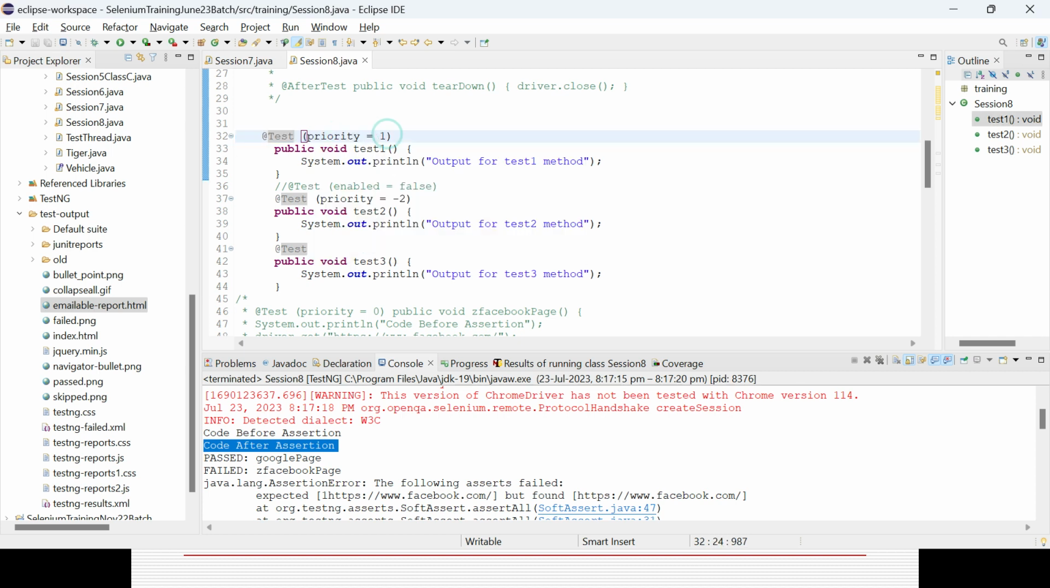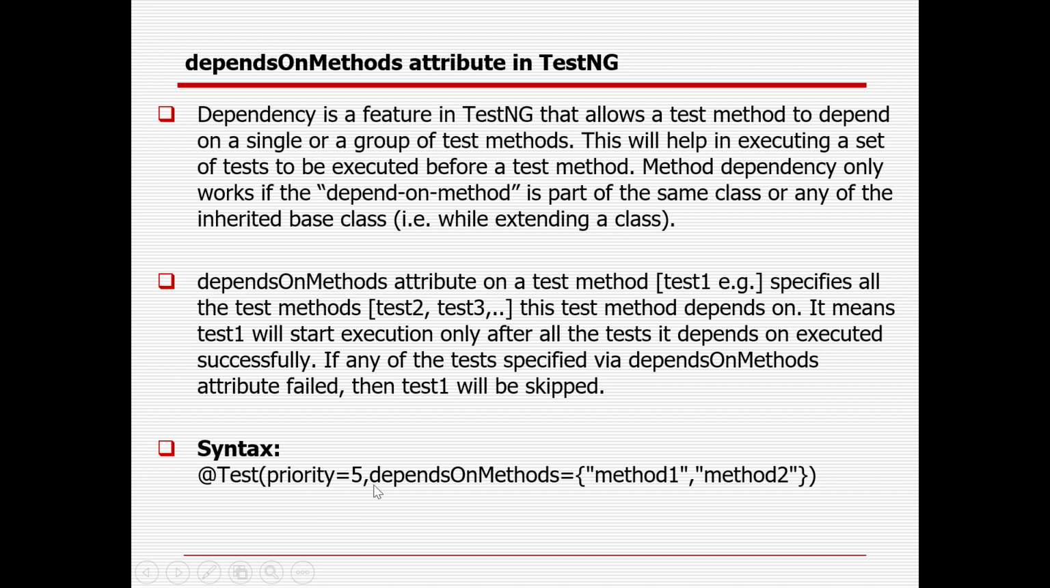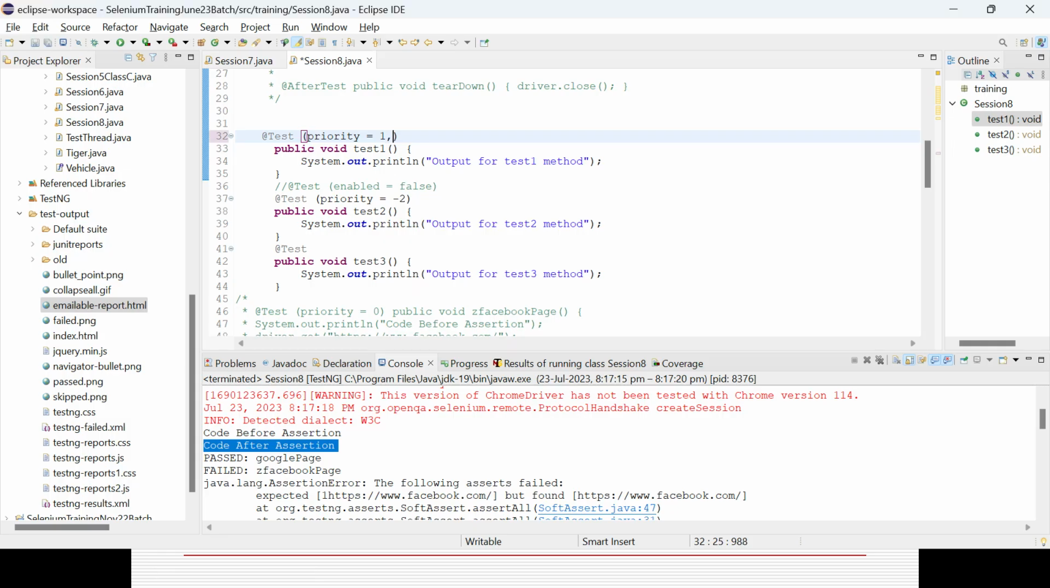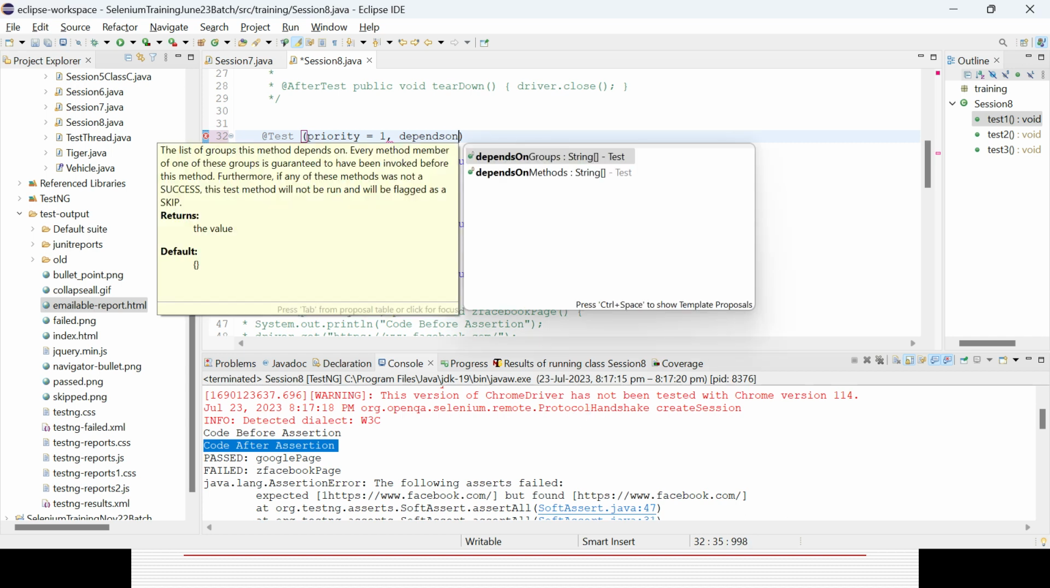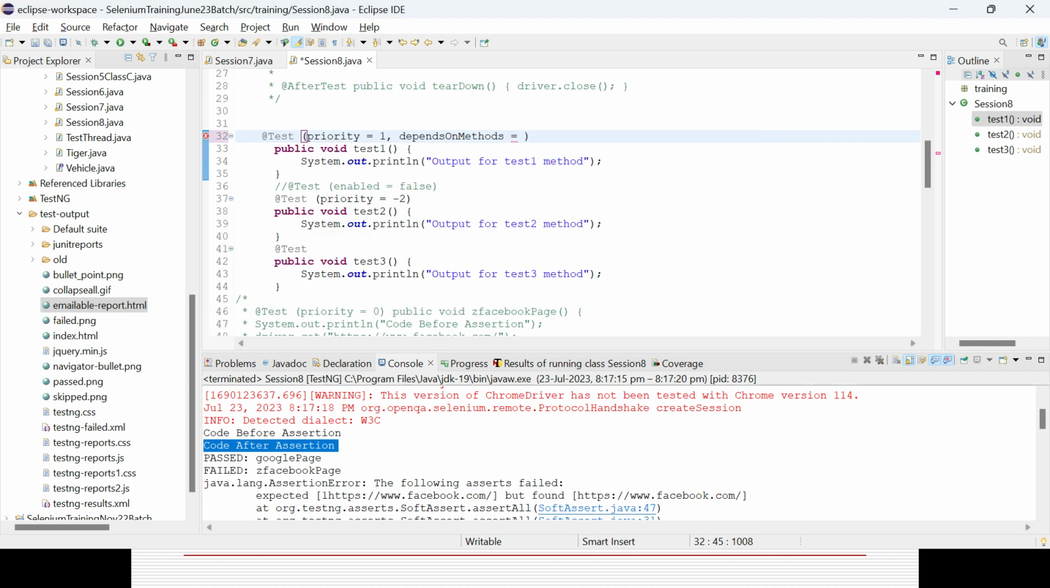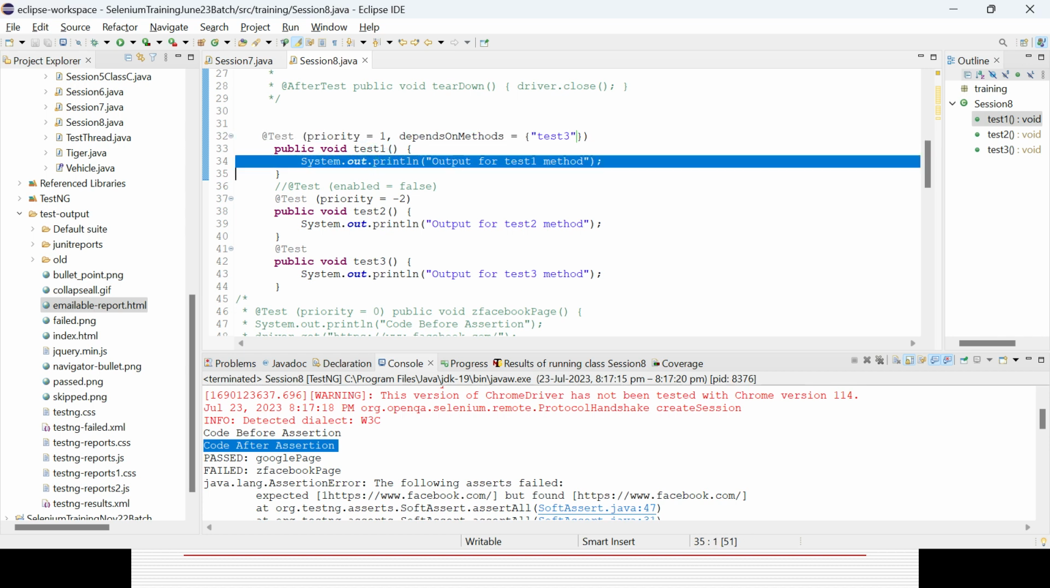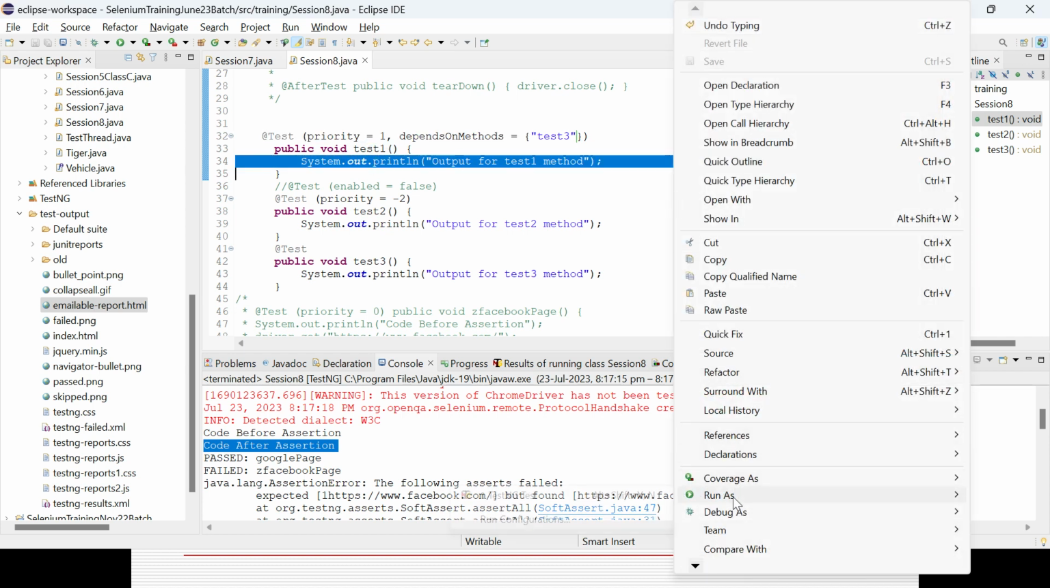So what I need to do is use something called dependsOnMethods. You can simply add it after a comma, and here you need to give double brackets, and within double quotes you give the method name. Now the test case is not failing, so test case 1 also will be executed, though it is dependent, it will be executed.